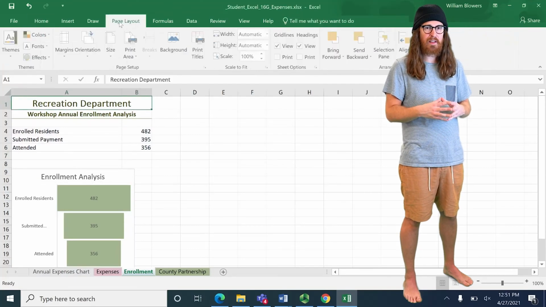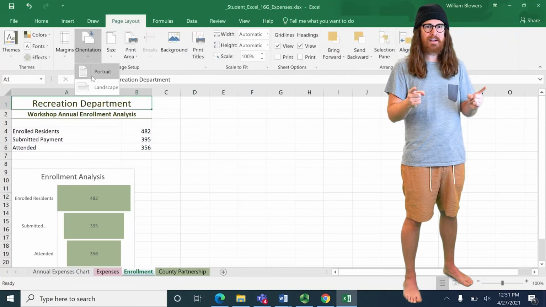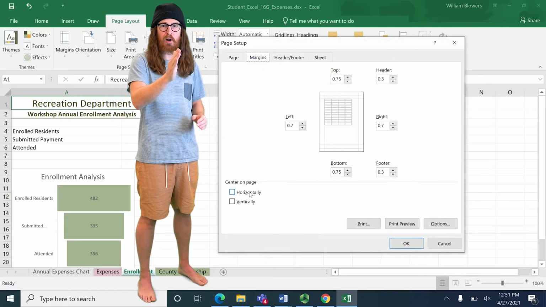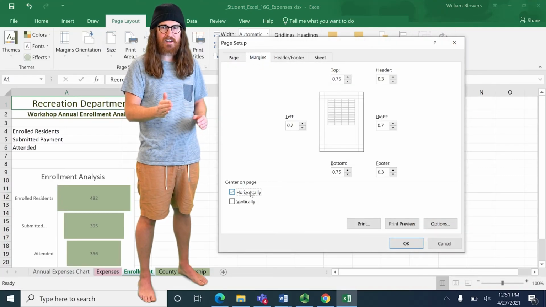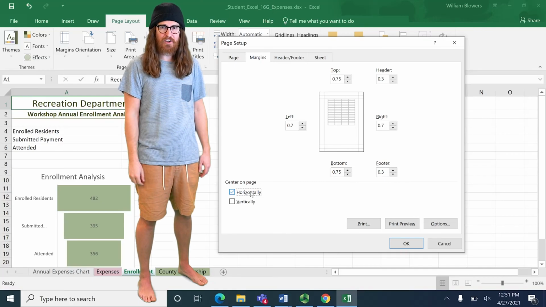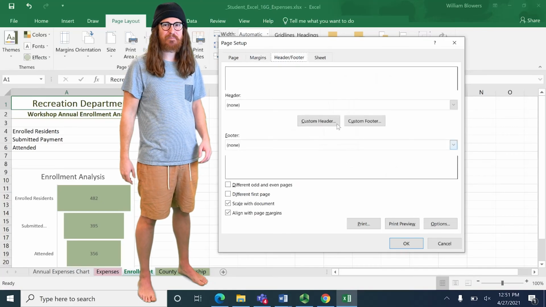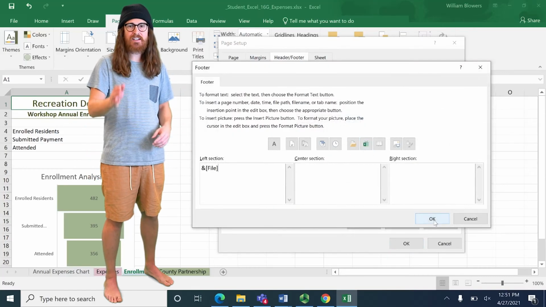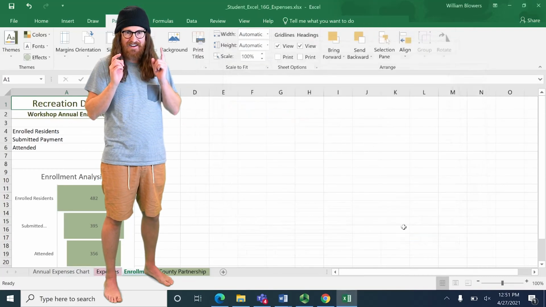So click on A1, the Recreation Department, go to the Page Layout tab in the Page Setup group, click on this button, go to Margins. We want to center this horizontally on the page. Looks great. And again, let's insert a custom footer. So header footer group, insert a custom footer, left section, click the file name, okay, and we're looking great.